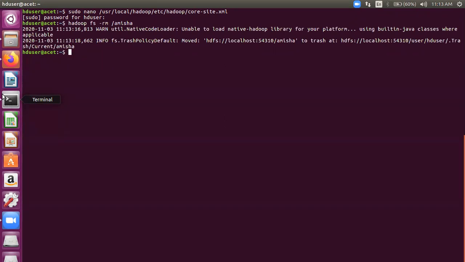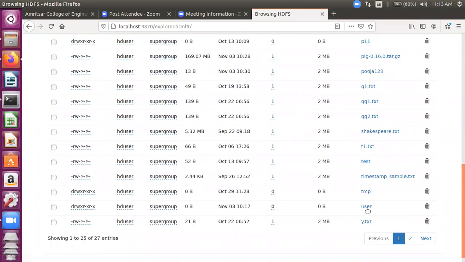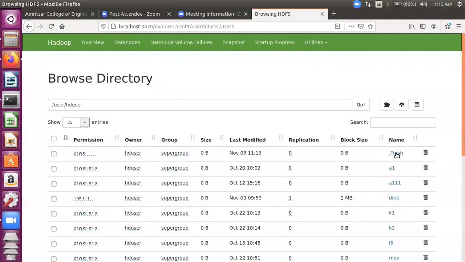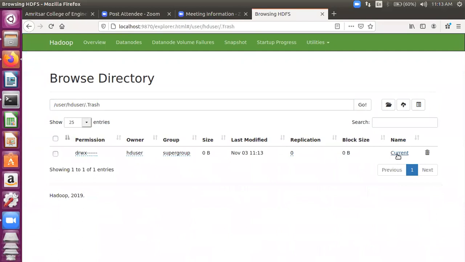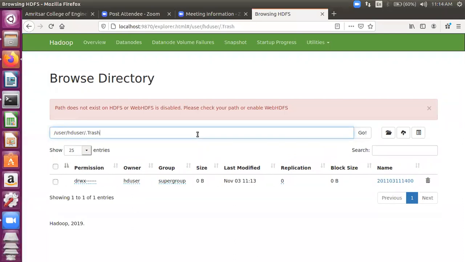The time is 11:13. So let's go there to the trash. Let's be quick so that we can see the current folder. User, HD user, trash. We have a current folder, you can see. 11:13 it came here. So the moment the clock strikes 11:14, this current will change to a timestamp. So your file is there in the current folder right now. Let it be 11:14. This current folder would no longer be in picture. It's 11:14 now. So this folder is not here. We have this folder now. This is a date time folder.